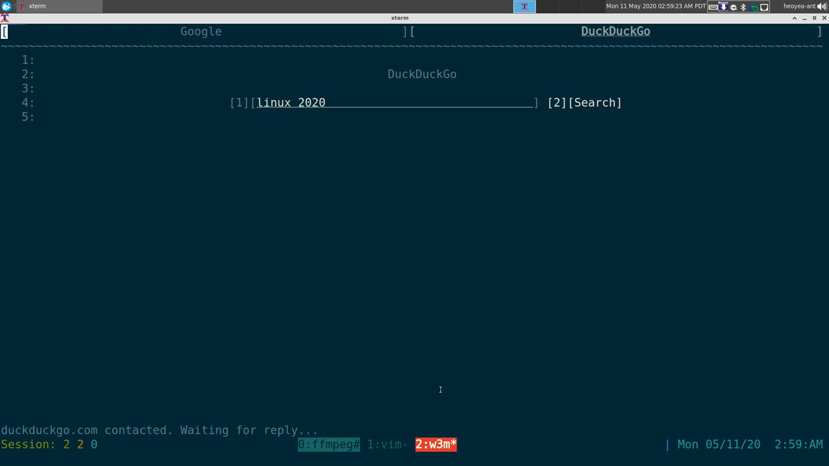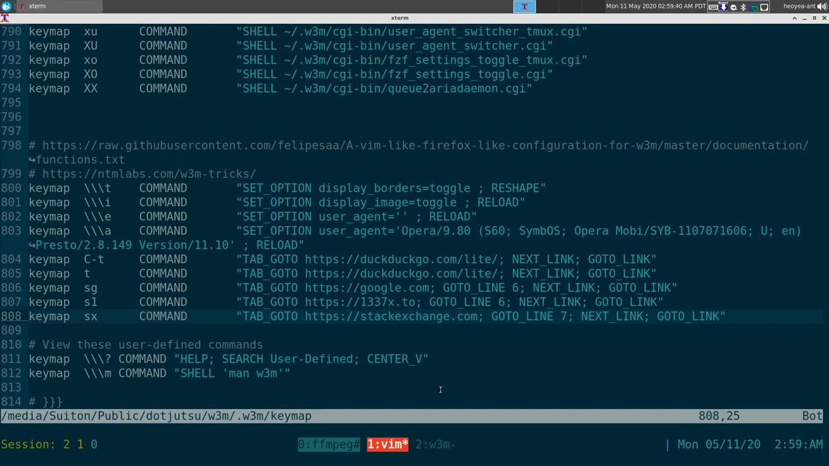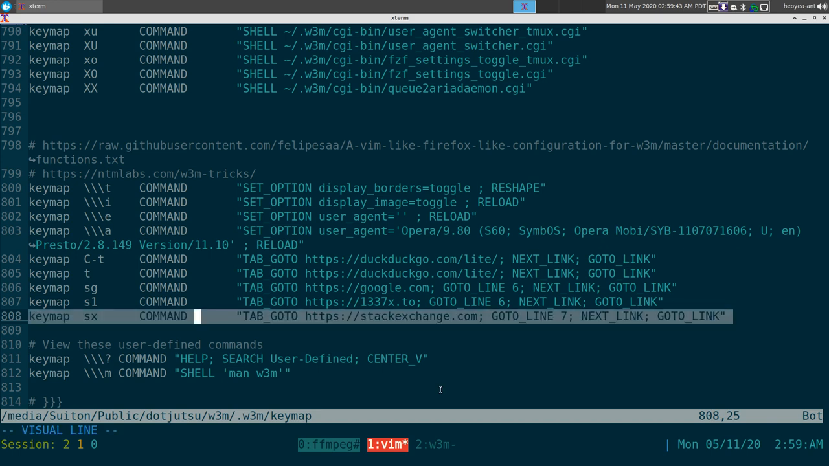And then we search. So it takes a few more steps than the SurfRAW thing, but it's a native solution. You don't actually have to use any external programs. We're just using straight up macros to achieve this, right? Give you another example here. Let's say, for example, Stack Exchange, right?